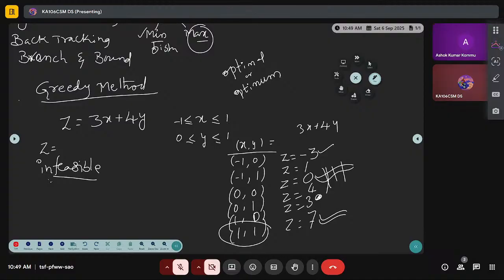And the general algorithm for the greedy approach. Note this example also. It is better to note this example for explanation. Consider the expression where x comma y are defined, x comma y defined are this one, and find the maximum value of z.